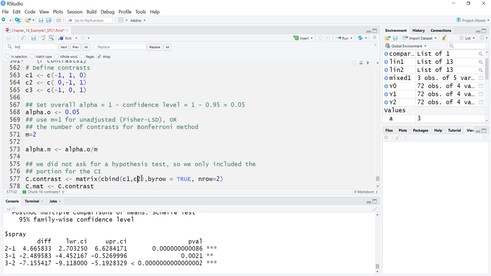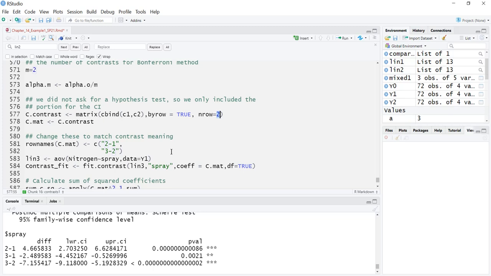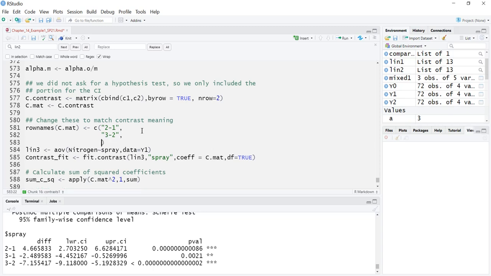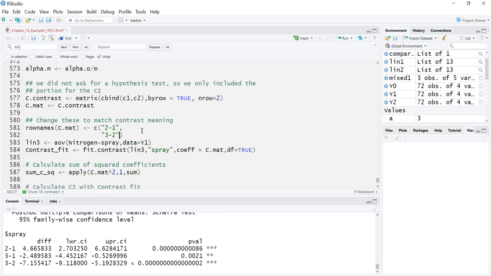I could change this to C1 and C3. And if A was 4 and I wanted to use all 3 of these, I would change M to 3 and I'd change N rows here to 3, and then I would add C3 here. The number of objects here has to match up with the number of rows here. And then if I have 3 of these, I would need to add another name here for that third row. But that was only if we have more.